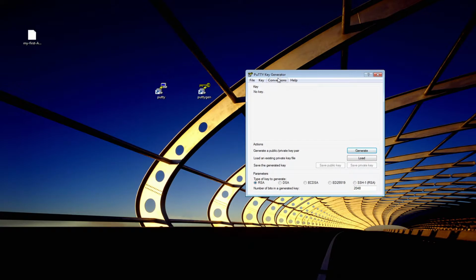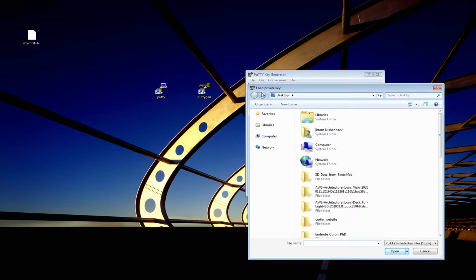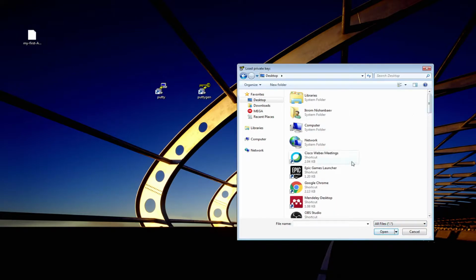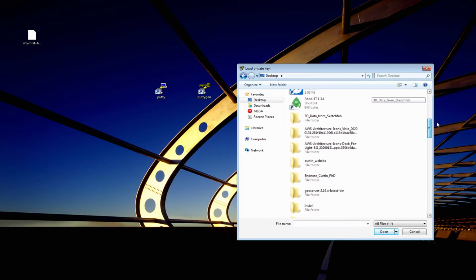So the first thing we need to do is generate it. For that we have to run PuTTYgen, and then click on File and then Load private key. Then we need to load our private key. It's on my desktop, so I need to go there. If you scroll down, you cannot find that one. Why? Because by default, it says open ppk files, but our file is pem. So we need to change this to all files, and then it shows all the available files on my desktop. So I can scroll down.